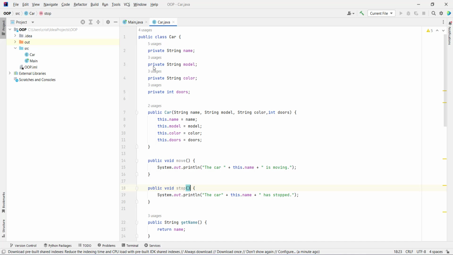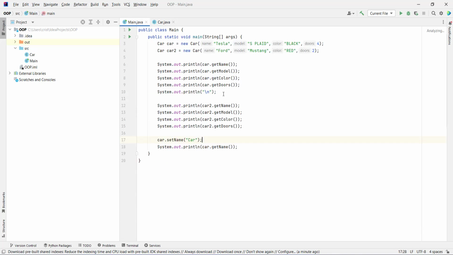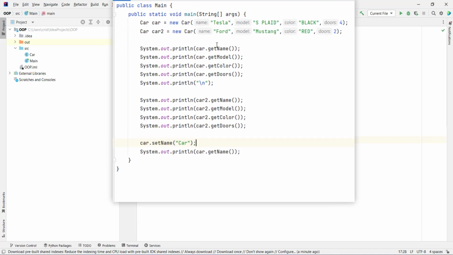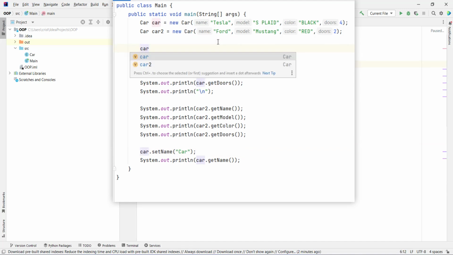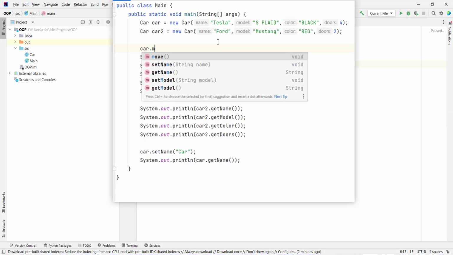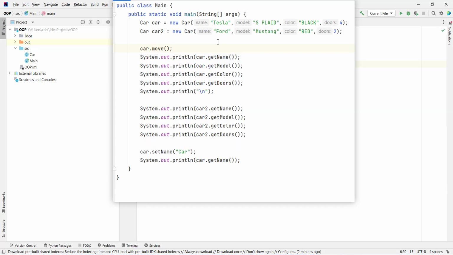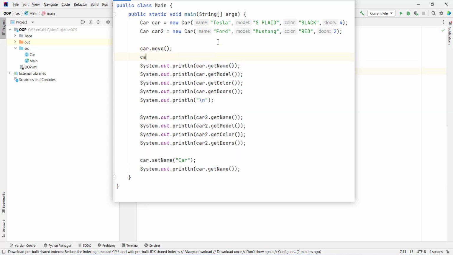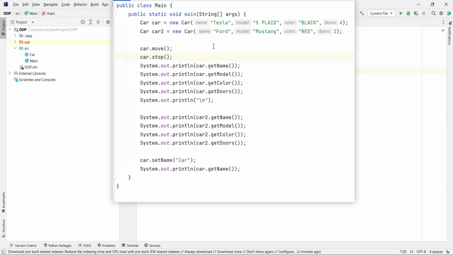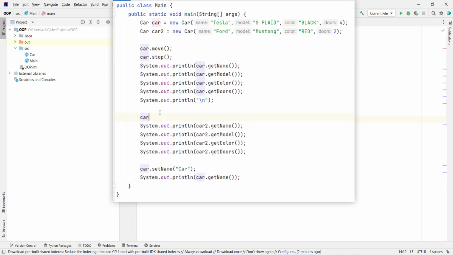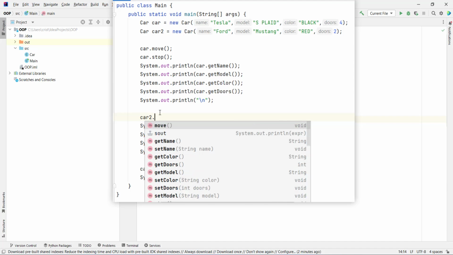Now it's time to take a closer look at constructors in Java, but first let me show you how we can call the move and stop functions on the objects that we created. So we can type here car.move. Now we're calling the move function on the car object, and car.stop. And we can also do the same thing for our second car, car2.move.